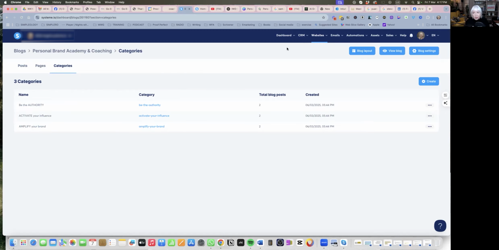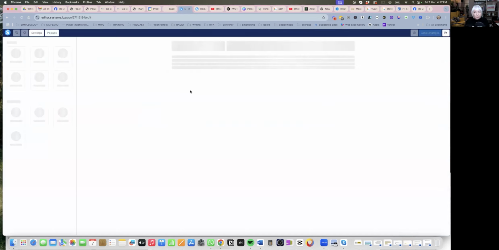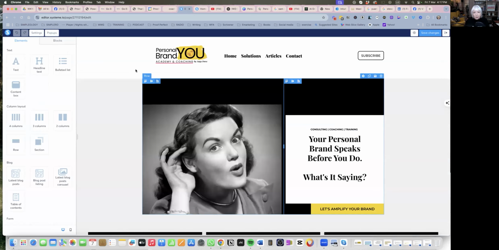If I actually go into the website itself that I'm building at the moment, I can show you. This is half built at the moment. I'm still working through things. So that's the menu here. You've got the menu of home, I've got solutions instead of about, and articles, which is the blog, and contact.